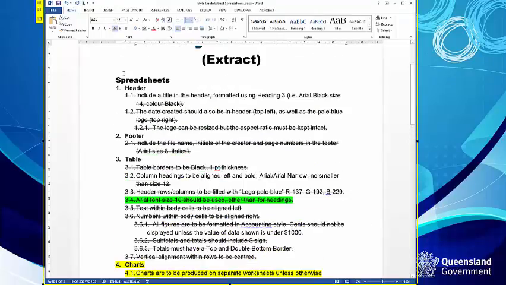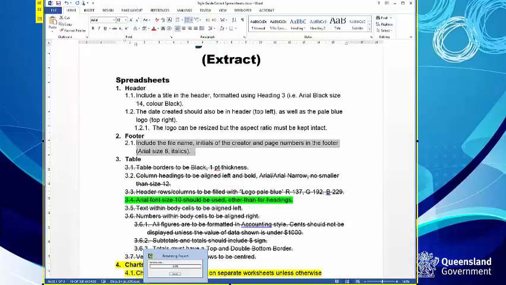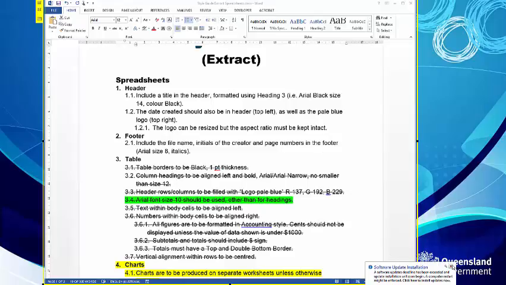Okay, so we need to go back up again and uncross out. We need to take away the strike through for our header and our footer, because we need to do this all again for the new sheet. Okay, so I'm going to go through and do that now. You should have already done it once before, so it shouldn't be too difficult for you to go through and do this all again.